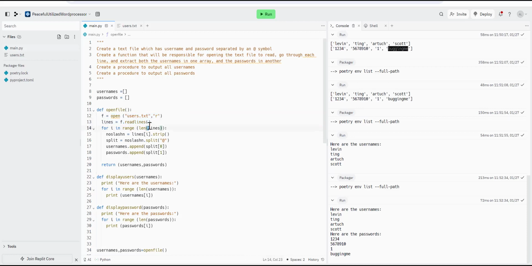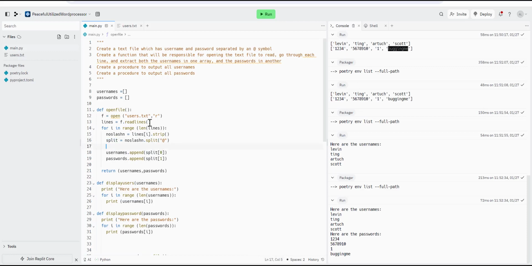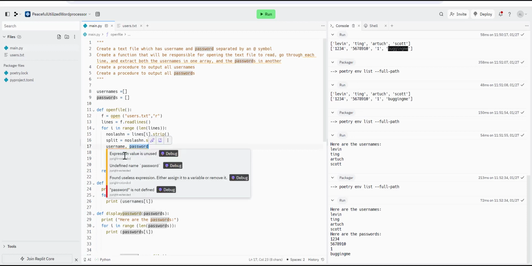So recap. Open up the file, get all the lines, and this puts it into an array. We then need to loop through the array. We strip the slash ends. We split each line so that we get rid of the @ symbol. When we do split, it puts it into a new array, which will just simply be the username followed by the password. We then grab the first item and put it into usernames. We then get the second item and put it into passwords.